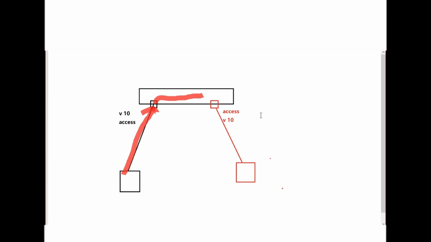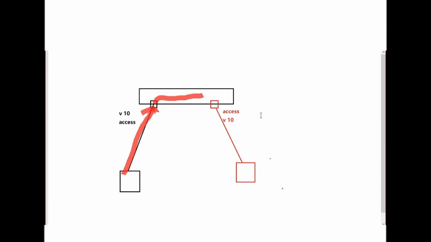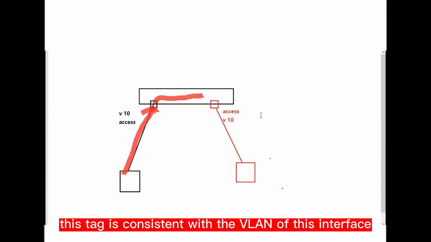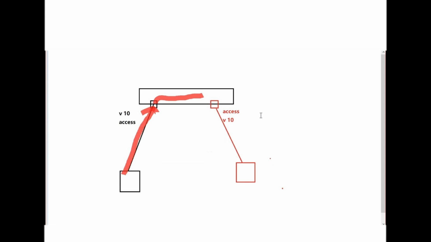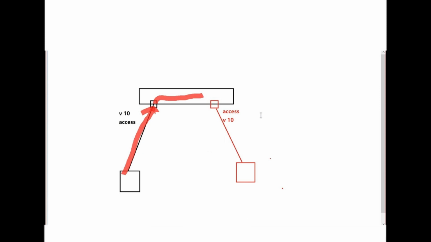Very simple. When sending data, first look at the tag in this data. Is it the same as the VLAN of this interface? If this tag is consistent with the VLAN of this interface, it should be sent, and the tag will be stripped before sending. If this tag is inconsistent with this interface, it is not sent. That's how it works.